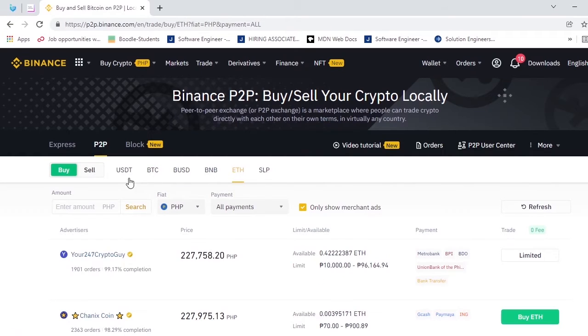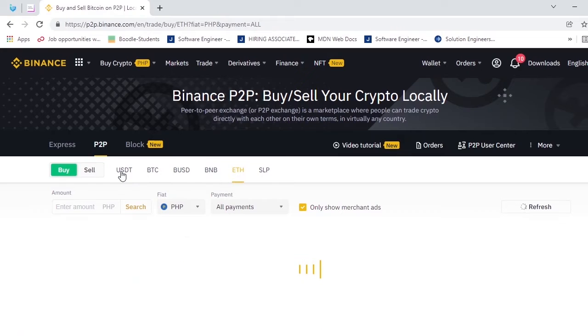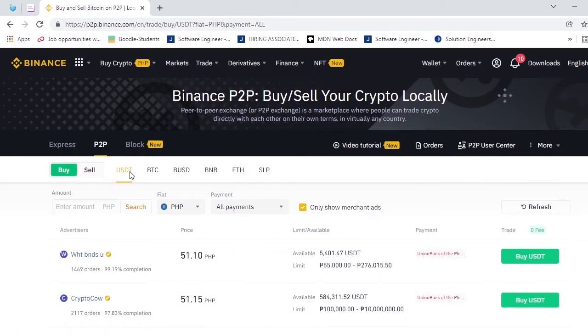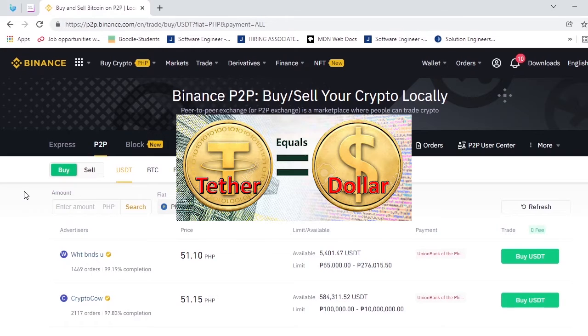But for today, we will buy USDT or US dollar tether. So USDT is actually another cryptocurrency whose value is equal to $1. So 1 USDT is also equal to 1 US dollar. That's why it's called Tether because its value is tethered on the US dollar.